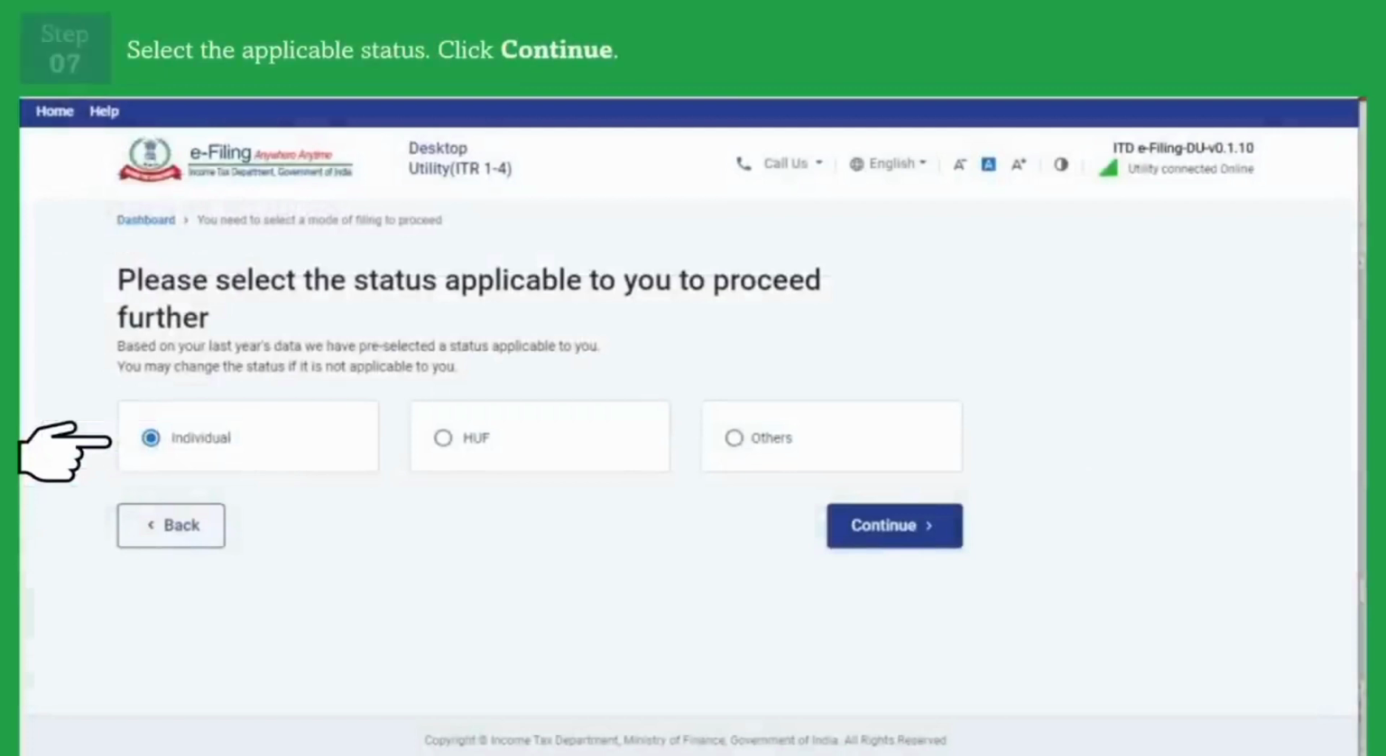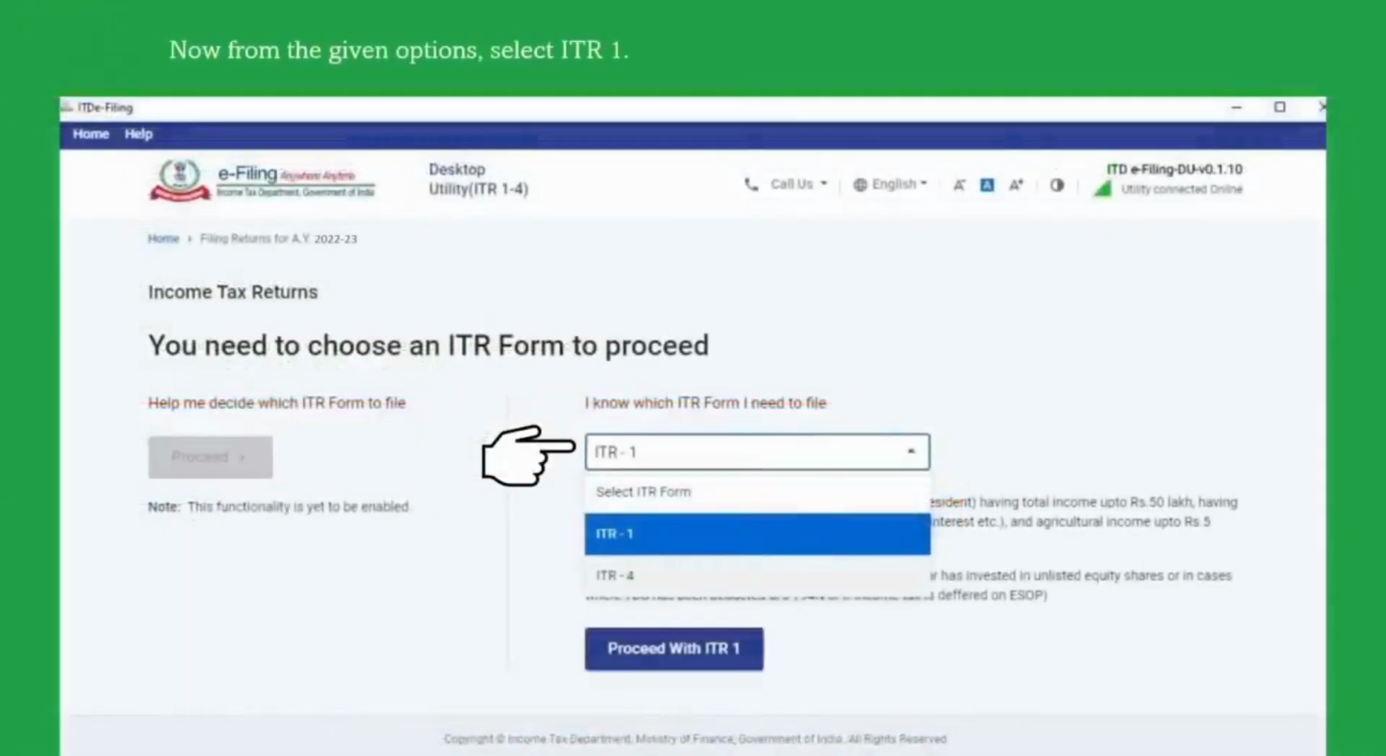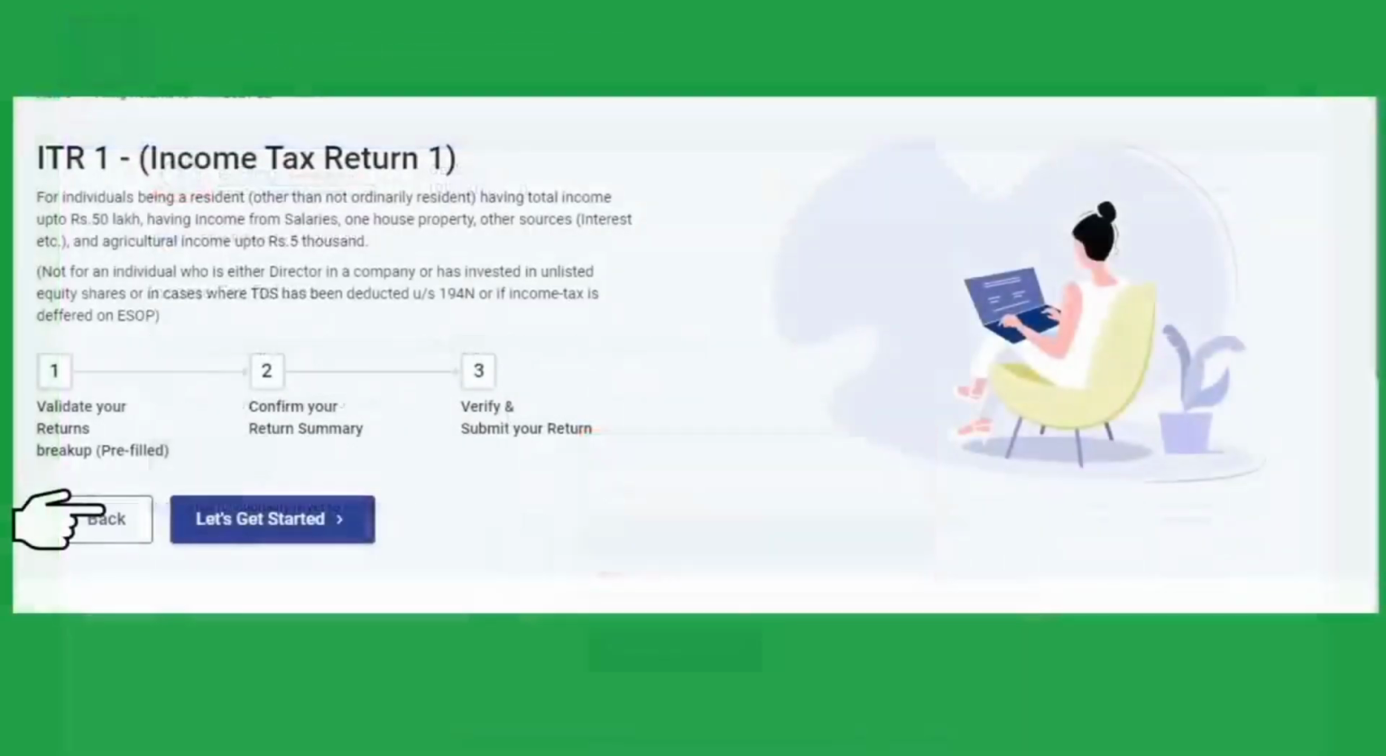Select the applicable status and then click on continue button. You can choose the ITR form between ITR 1 and ITR 4. After having selected ITR 1, you can proceed with ITR 1. You can see the 3 steps through which the ITR will be filed and then click on Let's Get Started.